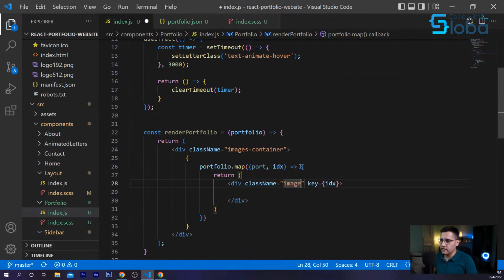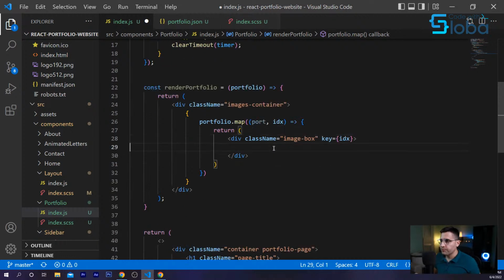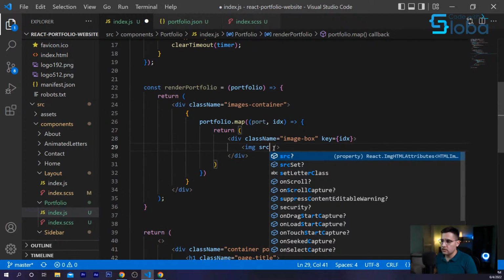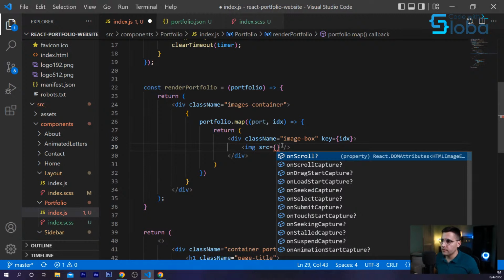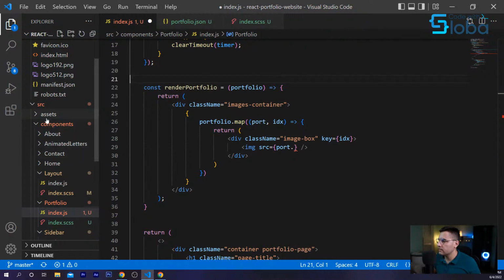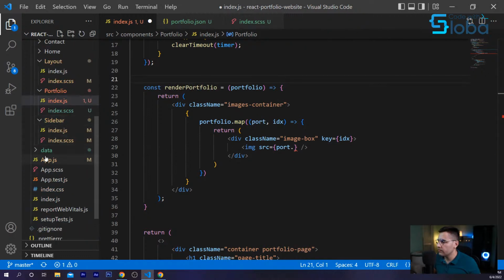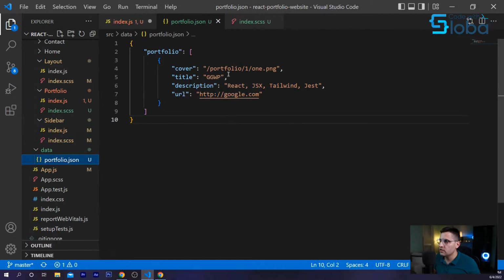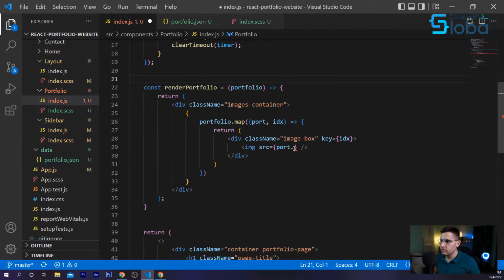And the className, let's call it image-box. I'm very, very bad at naming conventions. This could be called much, much better. Yeah. So inside of this image box, we're going to place an image, obviously. And the source of the image is going to be port. Let me see how we named our source. So inside of the data portfolio JSON, it's called cover. Okay. So port.cover, that's going to be the source.